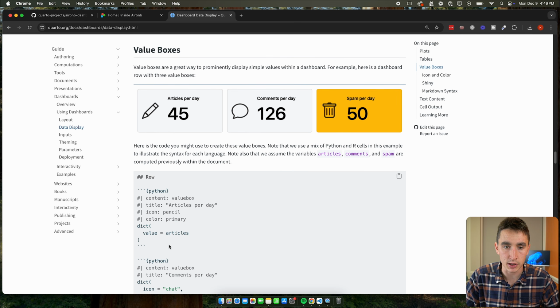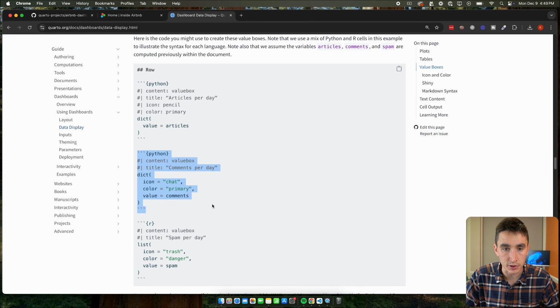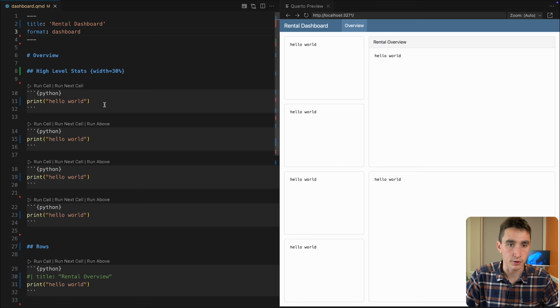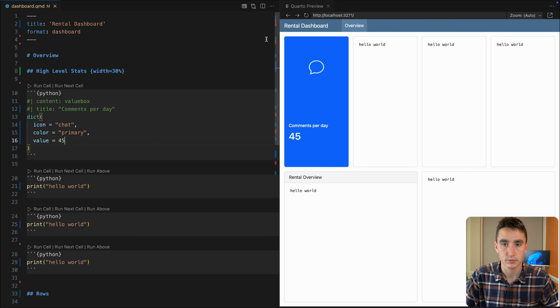I'm going to just copy an example value box. Maybe I'll do one that's a little bit more sophisticated. So I'll do something like this, and I will paste in this cell. And we don't have anything called comments right now, so I'll just give this a random number. OK, so comments per day, 45. And it's taking this primary color. There's some built-in options here. We could do something like secondary.